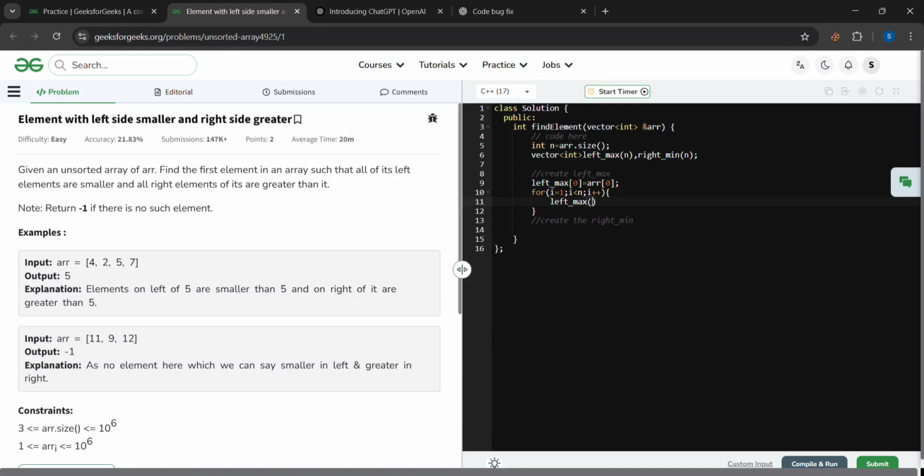So here we see, for left max of i, we will store the maximum of the left. So maximum of the left means left max of i minus 1, the last element which we stored in our vector, is the largest among all the elements in the left, and our current element. We will store the maximum here.